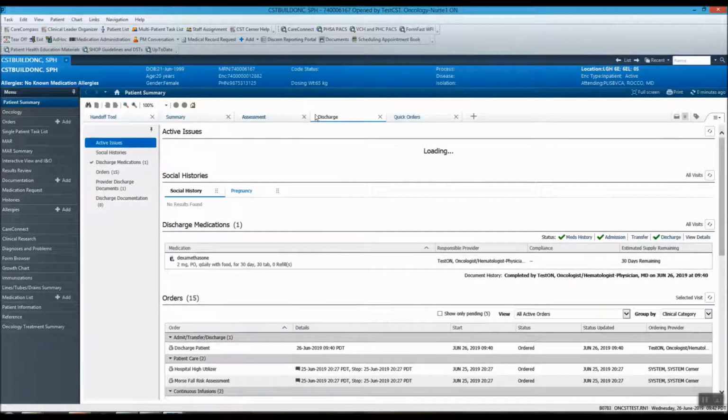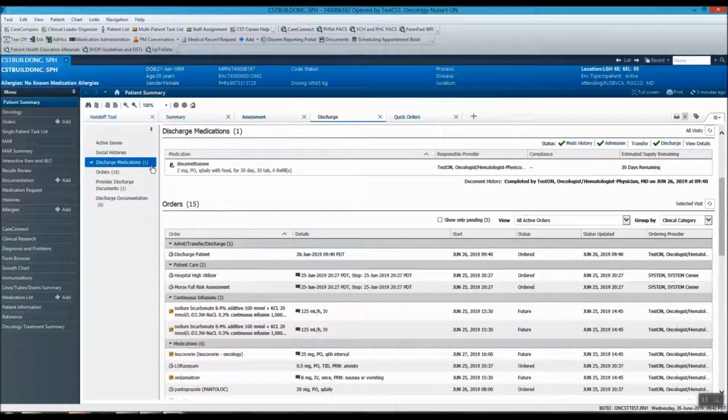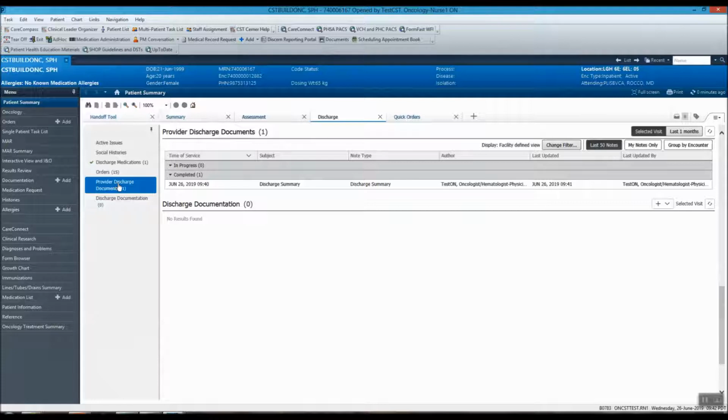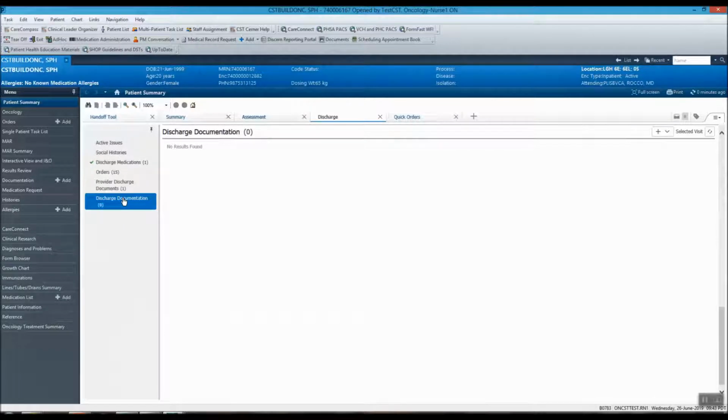As a nurse, I also have a workflow page for discharge. I can review any active issues for my patient during this admission. Review the discharge medications that have been reconciled. I can see the provider's discharge documentation has been completed. I can open that up and review it. I can see any orders that I need to make sure I've completed or determine if there's any action that I need to take there. And then as a nurse, I can go ahead and do any documentation that I'm required to do.